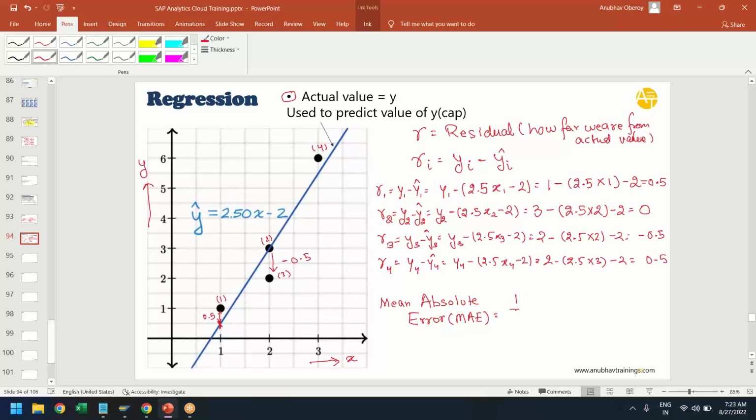The formula for this is 1 divided by n. N here is the number. We are going to sum from i equal to 1 to n, and then we'll say y of i minus y hat of i, basically the residual. Total all the residuals divided by the number of residuals. So let's total all the residuals. And you see there is a modulus. Modulus means consider the negative value as positive.